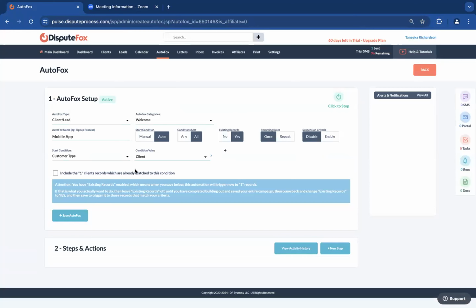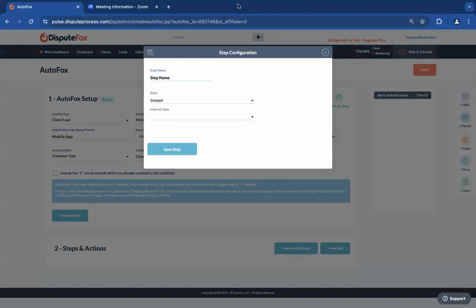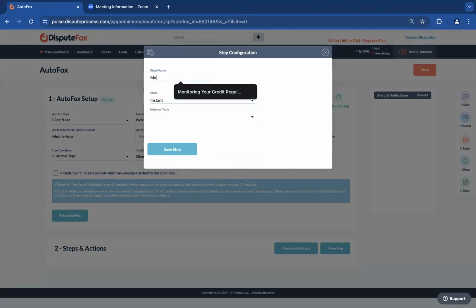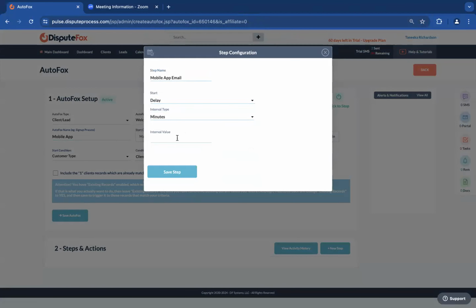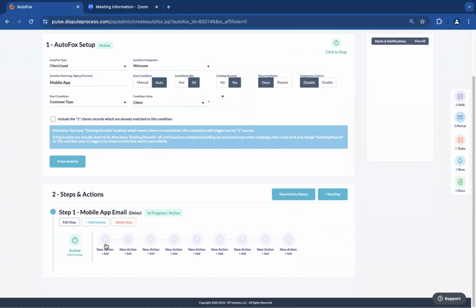So this is going to tell Autofox that every time we turn somebody into a client, to do what I'm going to tell it to do down here. So I'm going to come in and say new step. If I get this bar out of my way so I can type in, I'm going to say mobile app email. For me, I always like to delay my Autofoxes by like 5 minutes, the first one, because you never know, you might trigger something by accident and then you need to manually turn it off, right? So I always delay my Autofoxes by 5 minutes or so.